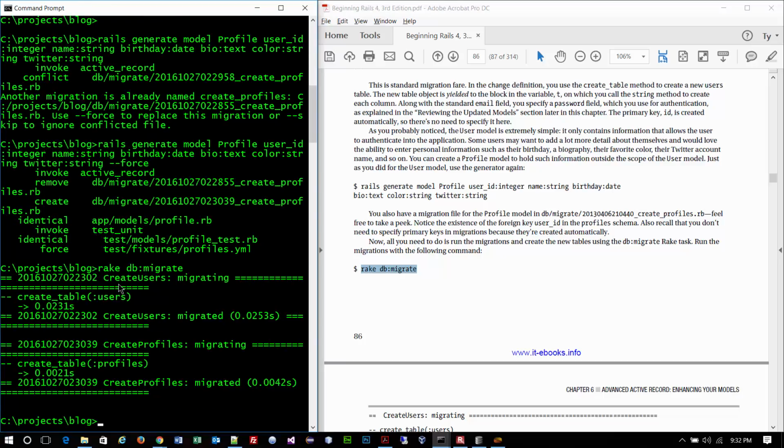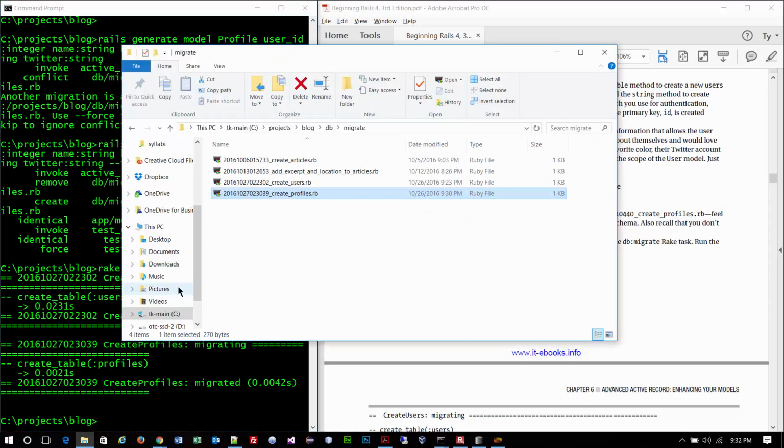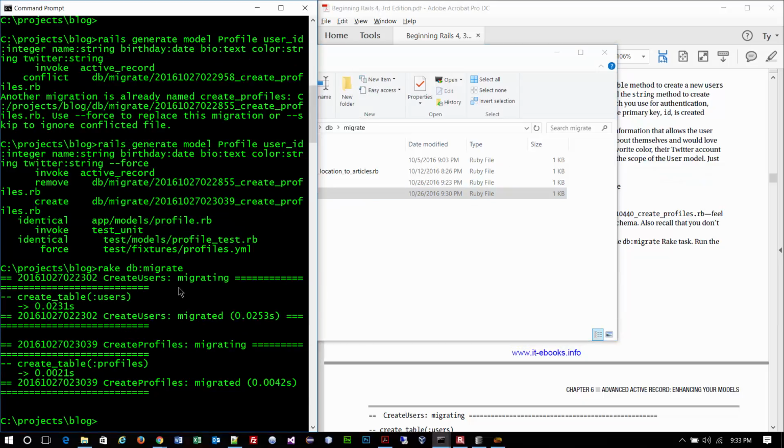All right, so you can see what it did. It went into that folder where all the migrations are listed, and it goes through one by one, create users, it's migrating, creates it, it's all done, creates profiles, migrating, does it, it's all done.